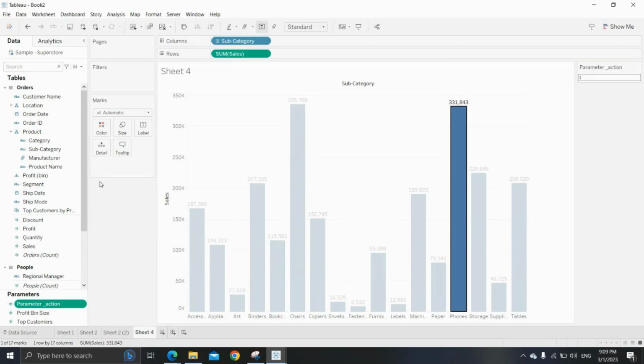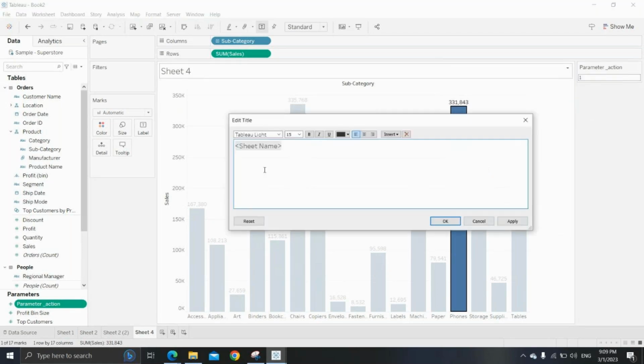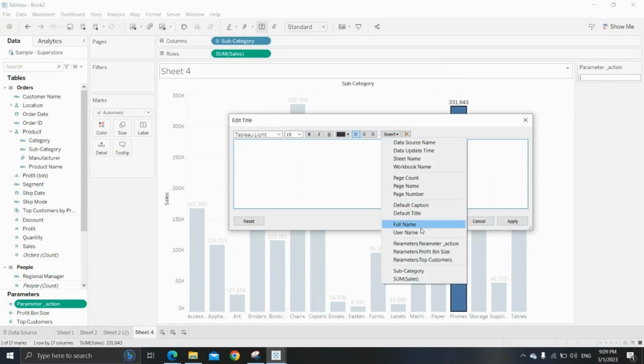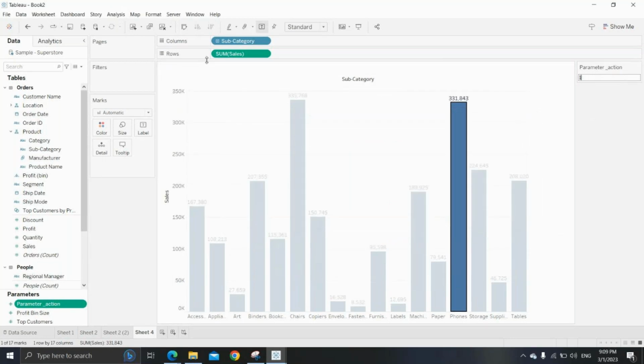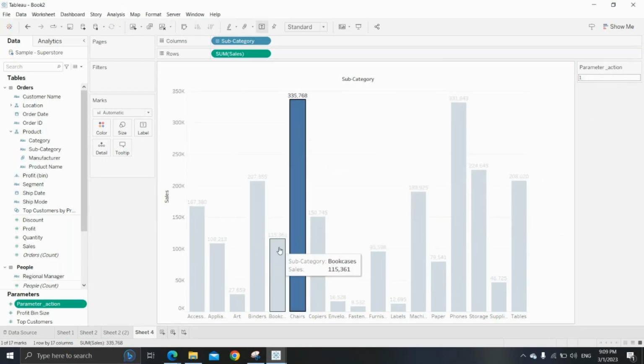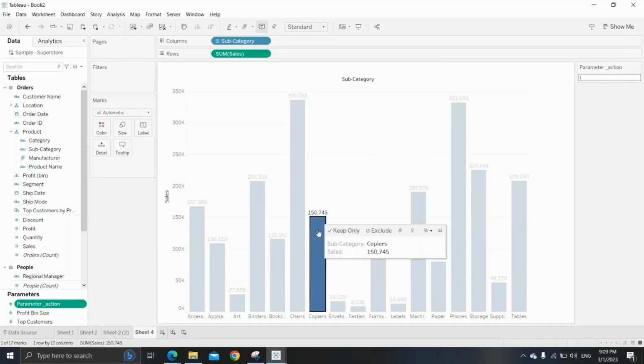Right, so now what you need to do is go here, edit title. In the sheet name itself, can we call the parameter name here? So I can select the parameter name. Are we getting anything here? Not now, it's not showing anything. So what I will do, I can create an action, worksheet action.